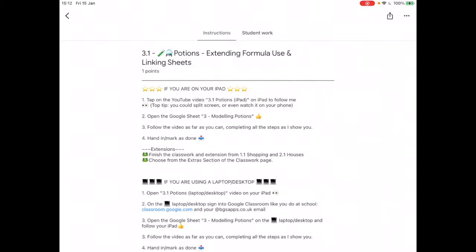Welcome back for week 3 of the Harry Potter topic. This week we're going to make some potions because we're now at Hogwarts.